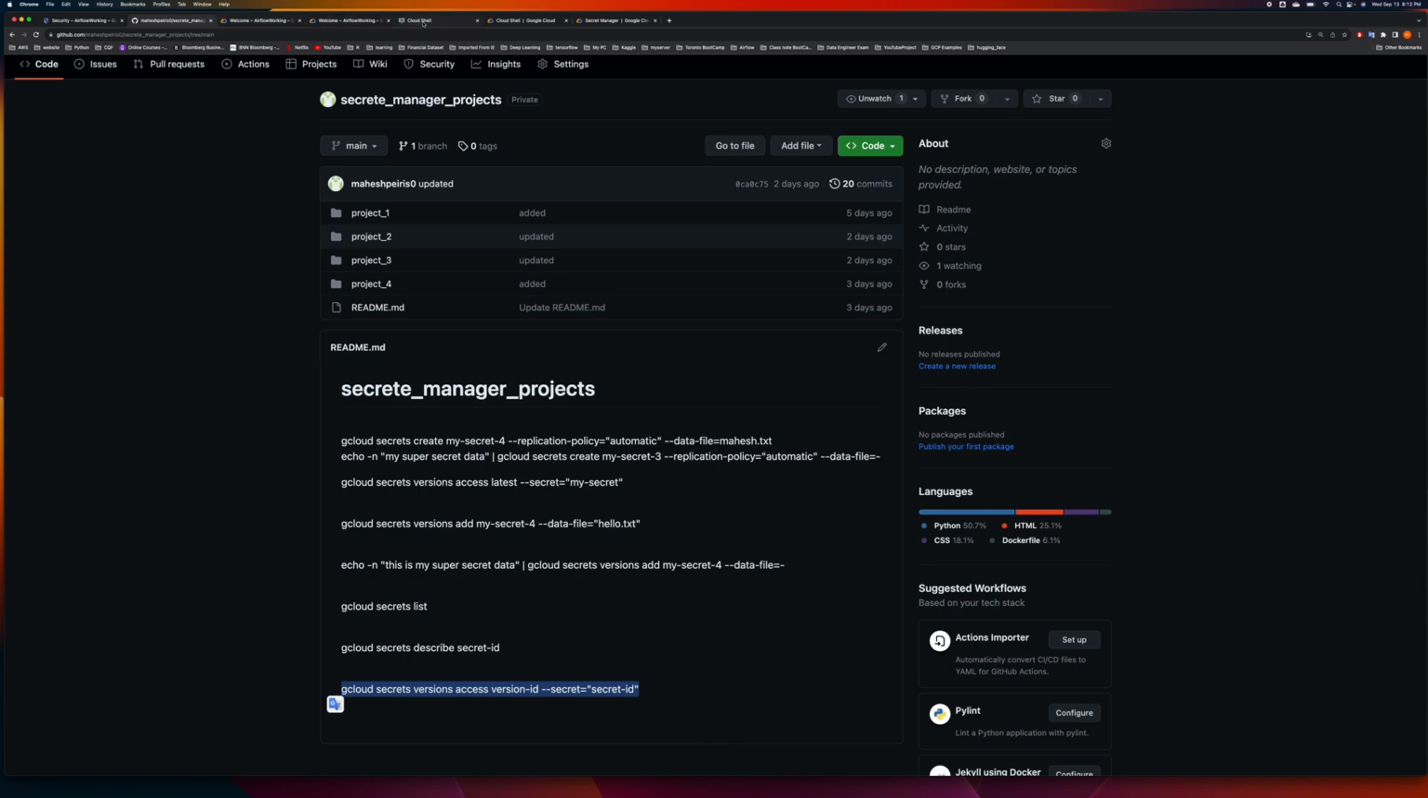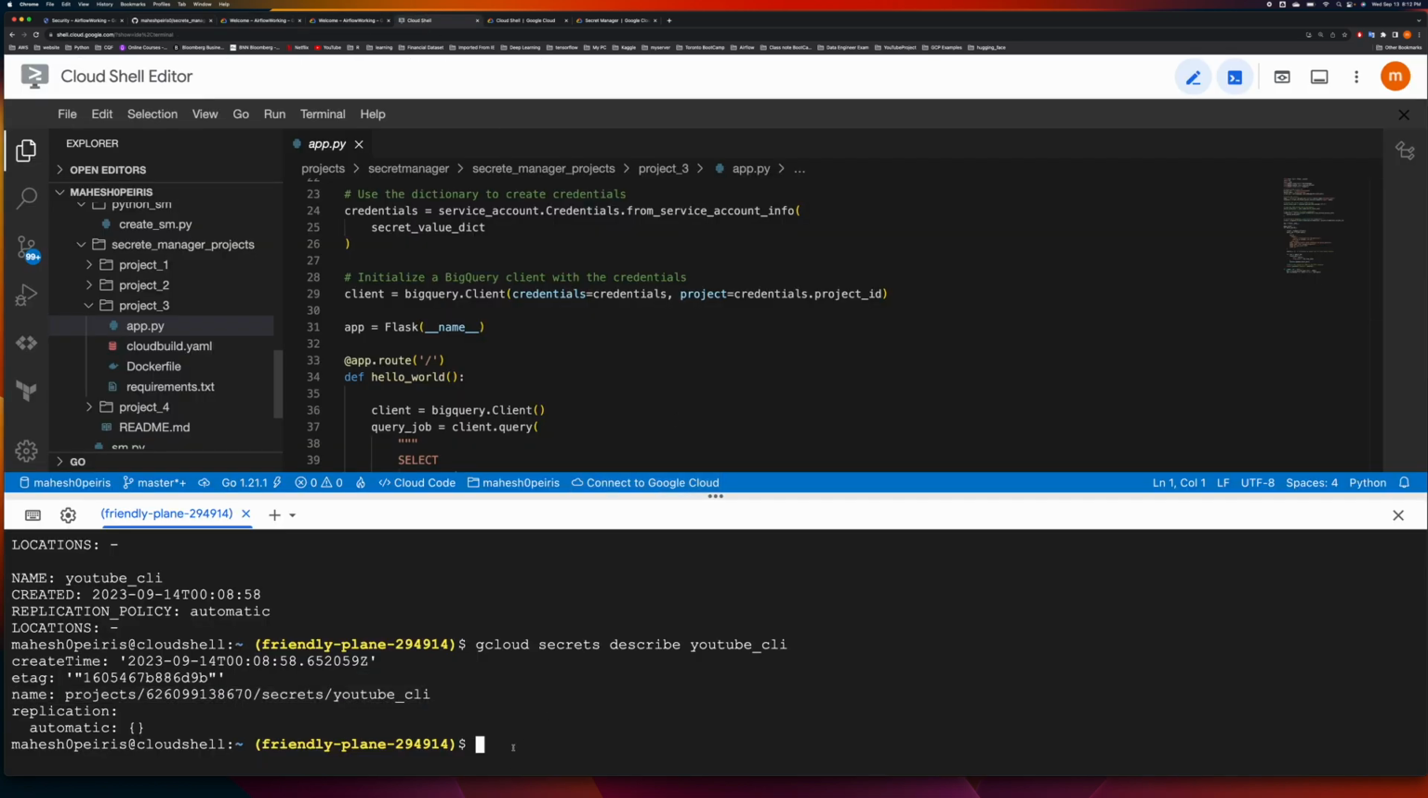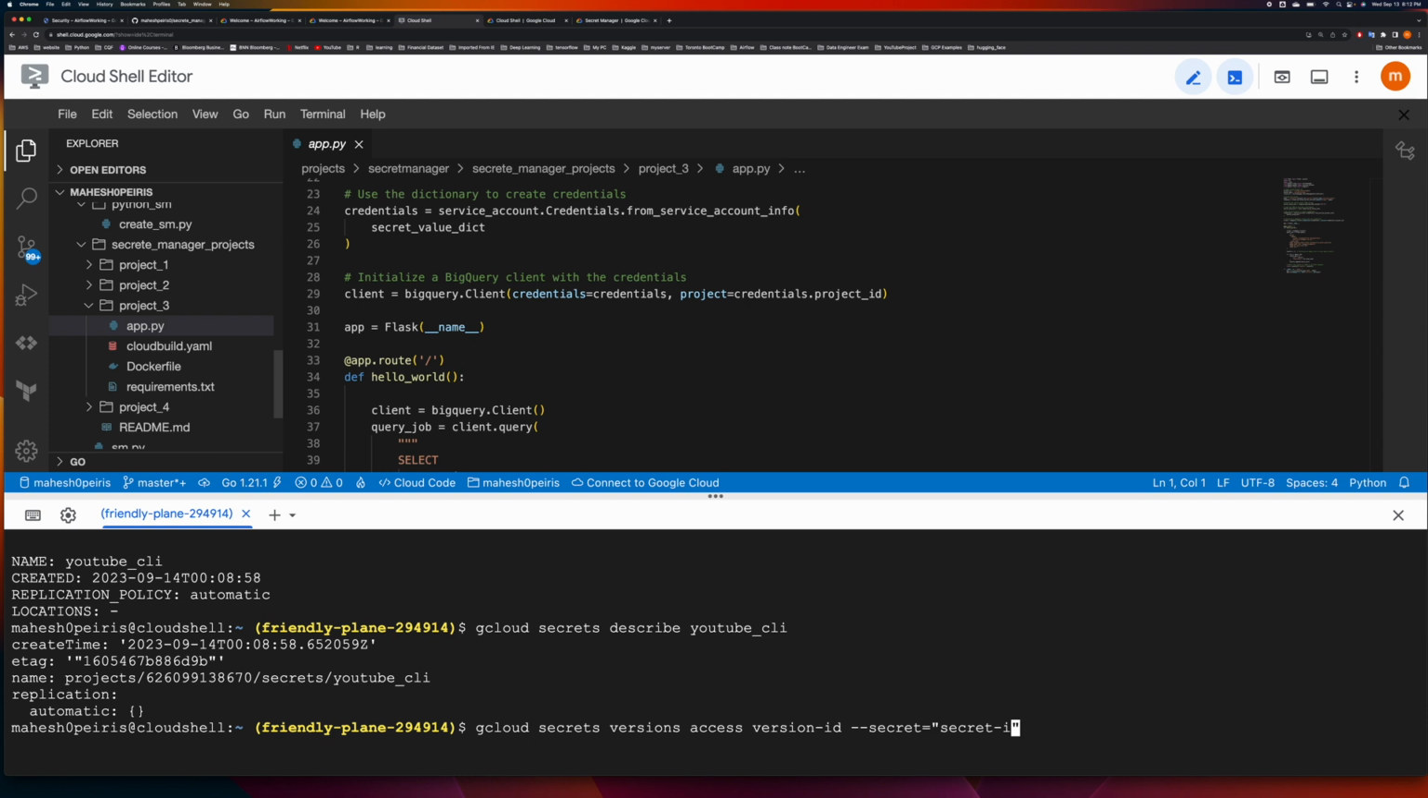This is to access your secret, and then make sure you change this to the secret ID. In our case it would be youtube_cli, and then the version ID. So what's the version that you wanted to access? Let's say for ours, let's just access the first version of the secret.